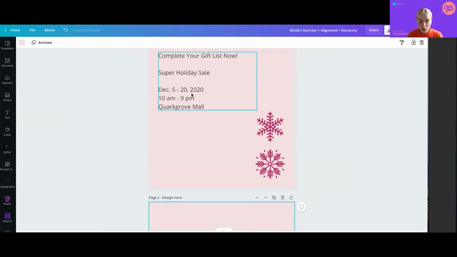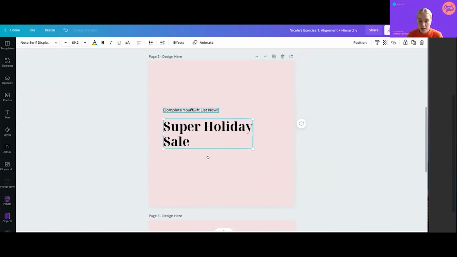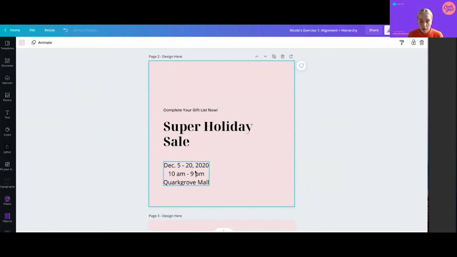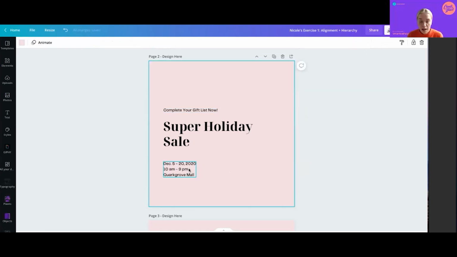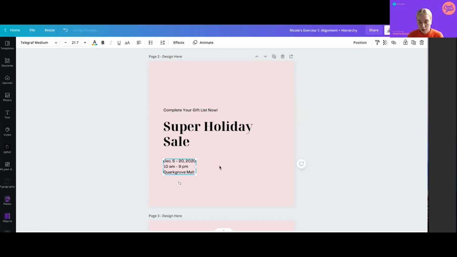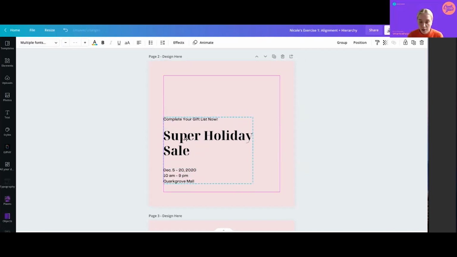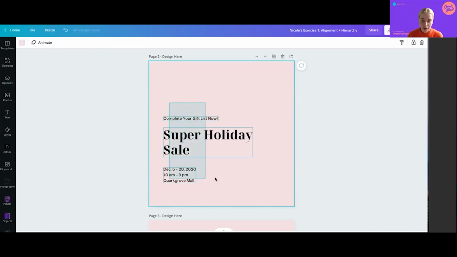And then I'm going to grab the next bit of my information, the date, the time, and where this event is. I'm going to copy the font styling that I've used for complete your gift list now. We're clicking the little paintbrush, which is copy style, and hitting the other text box that I'd like to copy the style of. All right, so we've got a little bit of hierarchy happening, a little bit of alignment.